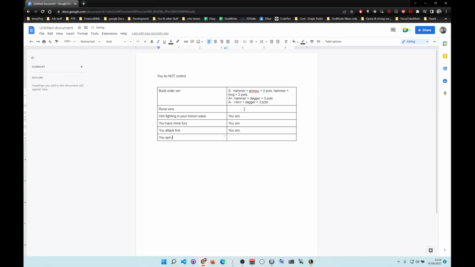You spin damage first. Now, this one you win because, you see, once you spin into him and you attack him, you already done damage to him with your spin and you already autoed. He still has to spin into you. And your spin is gonna come up quicker than his.